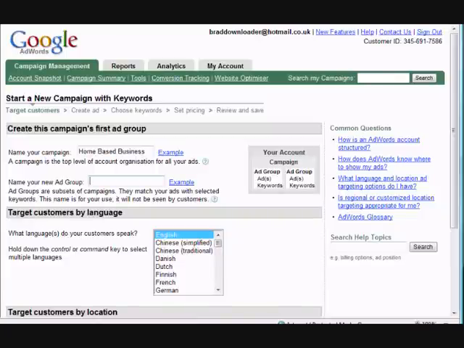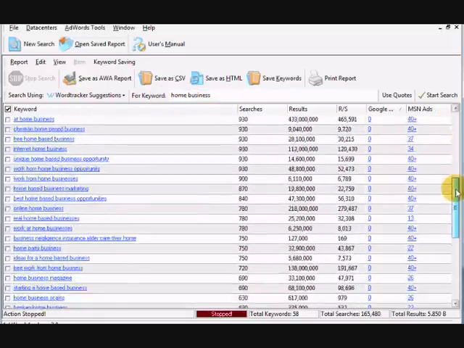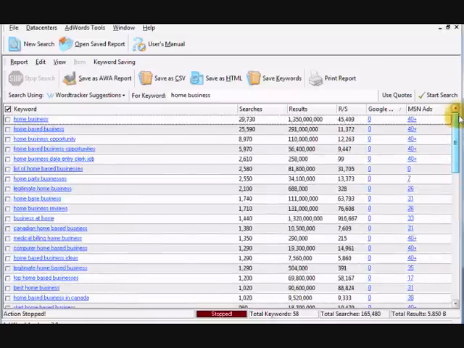Now I'm just going to carry on from where I left off. So we're going to be setting up our first Google AdWord, and like I explained, you're going to need to do keyword research, and I'm going to carry on using the example of the keyword home business. So I've done a search for home business, and the software has brought up a lot of variations that I can use that include the term home business or are a variation of the term home business.